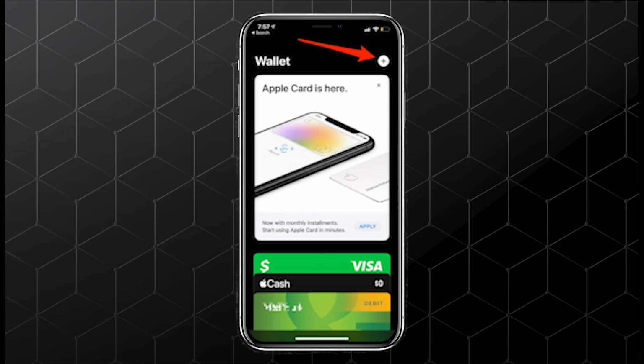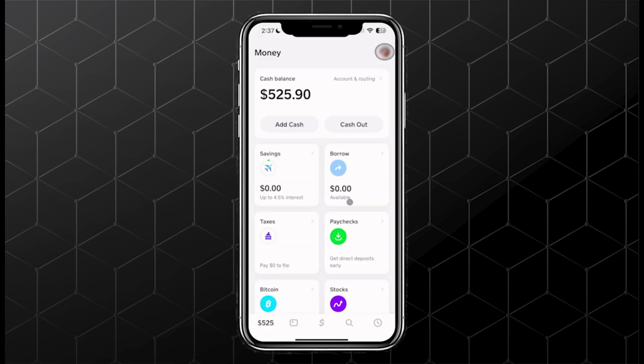In this video, I'll show you how to add your Cash App card to your Apple Wallet so you can pay with it anywhere Apple Pay is accepted. First, open your Cash App and tap the card icon in the bottom menu. This will bring up your Cash Card screen.